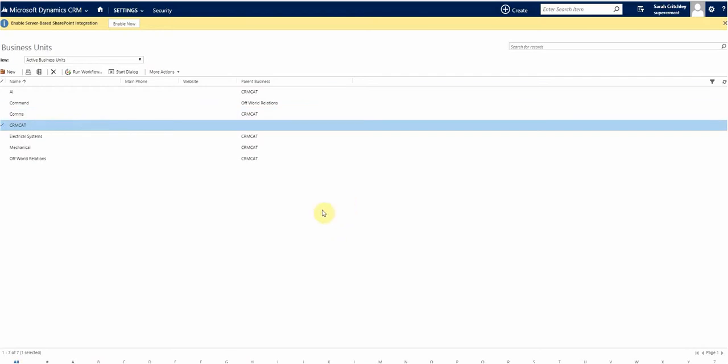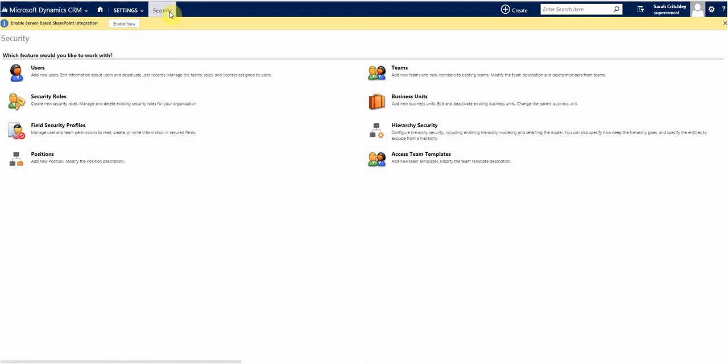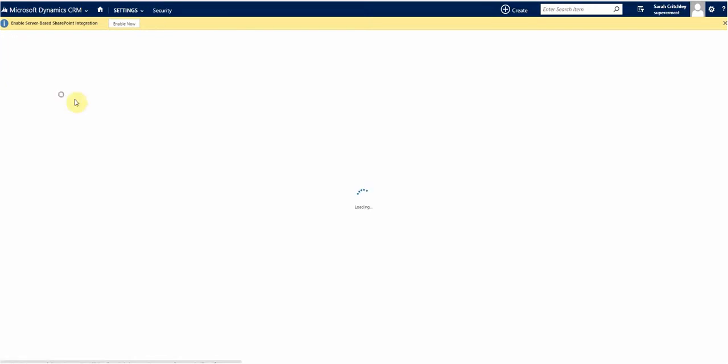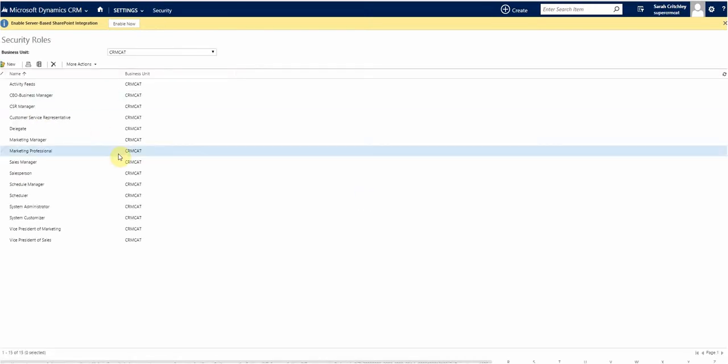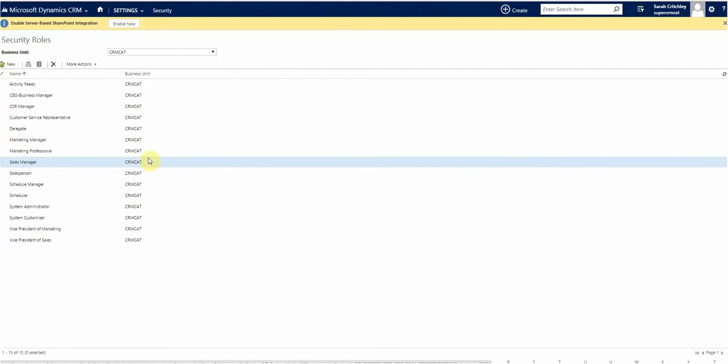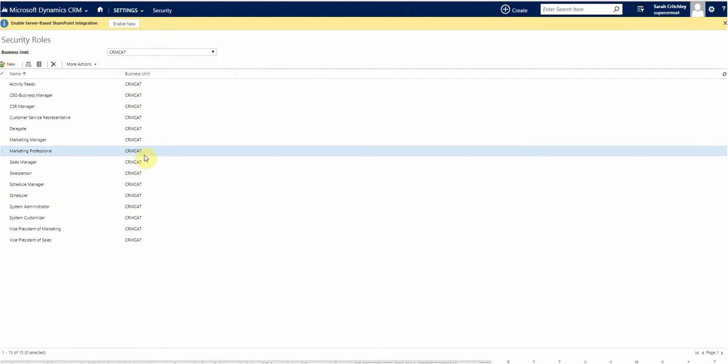So once you've got your business unit structure in place, I'm not going to do it too complicated, but obviously you can make this as complicated or as simple as you want. We'll go on to security roles. You have 15 security roles that are created out of the box when CRM is installed, and they're all created under the root business unit.